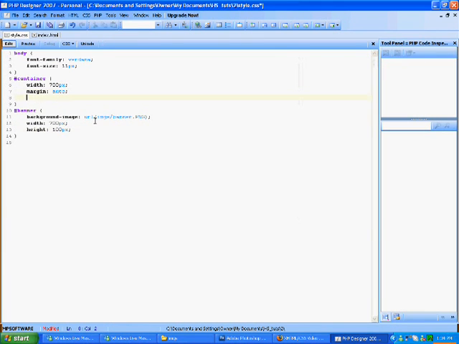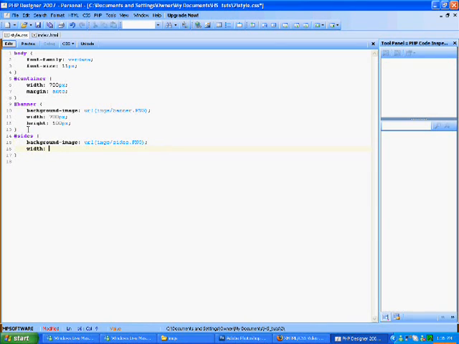I also forgot to say, actually, I think we'll do that later. Alright, so now we're gonna do sides. This is what the entire content and everything is going to go into. Background image URL images/sides.png. The width is 700 pixels, and we're not going to set a height because we want it to expand for the content.